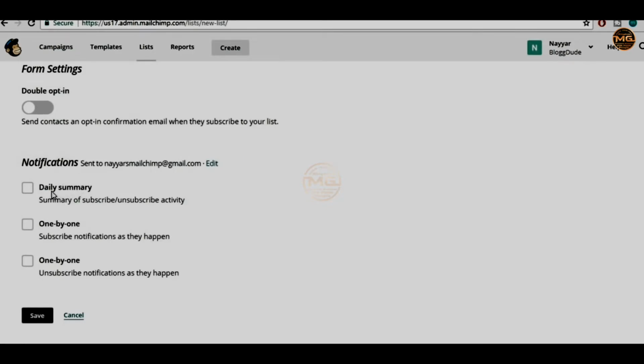After that we have some notification options. So let's select daily summary. If you select one by one, then whenever someone subscribes to your newsletter, you will get an email. So suppose 10 different people have subscribed to your newsletter, or in one day you will get 10 different emails. We don't want that. We'll select the first one so that you get only a daily summary. So even if 10 people or 100 people have subscribed to your newsletter, you'll get only one email per day, so that there will be a summary, how many people subscribed, how many people unsubscribed, and so on. Now click on save.